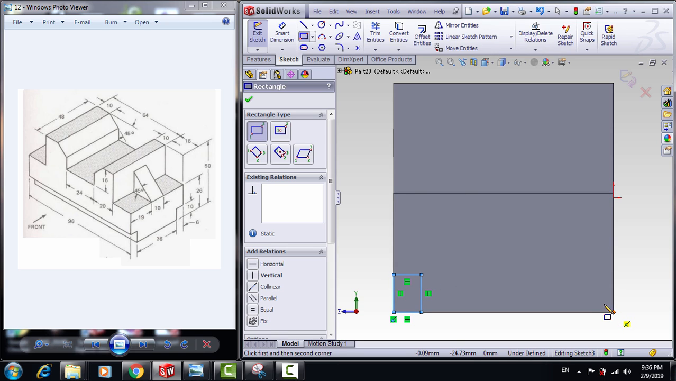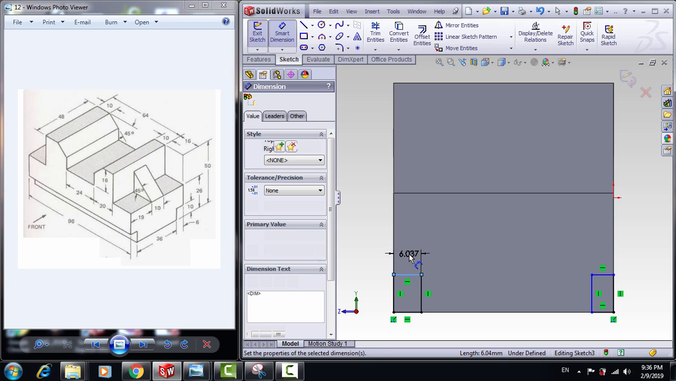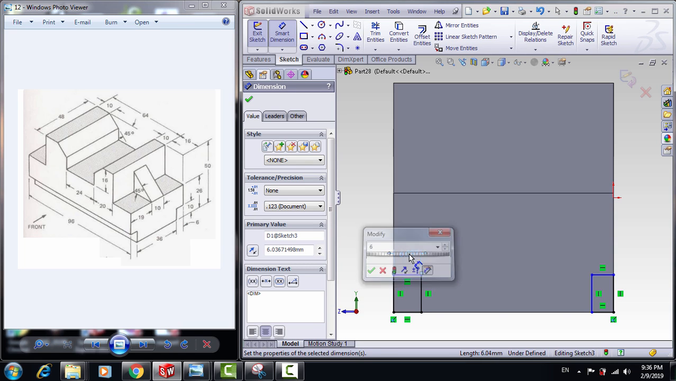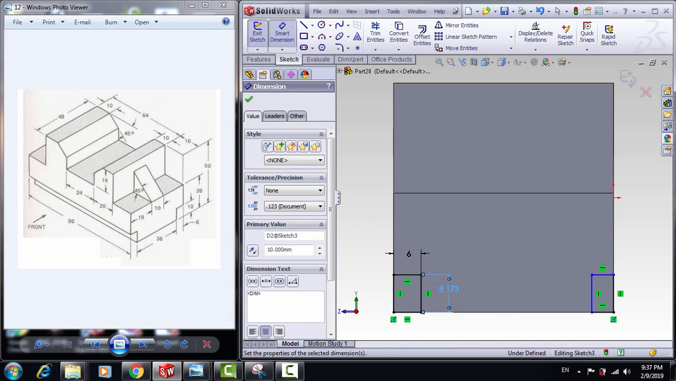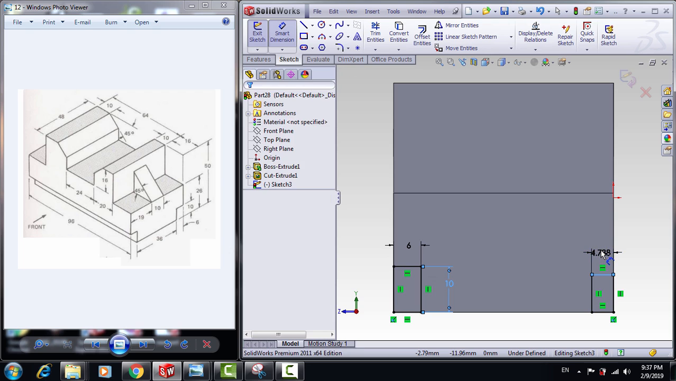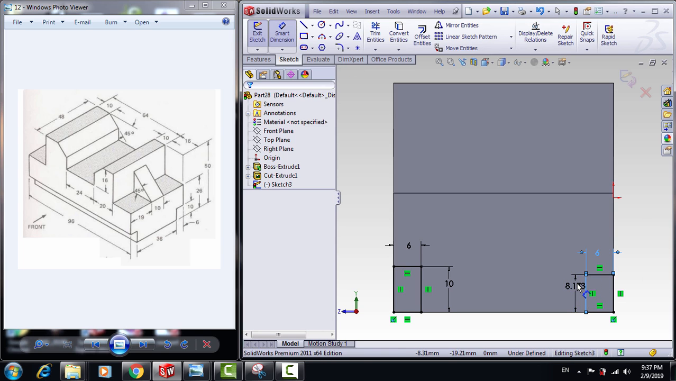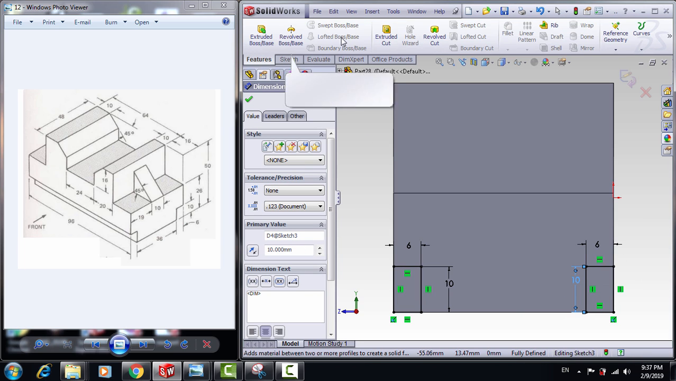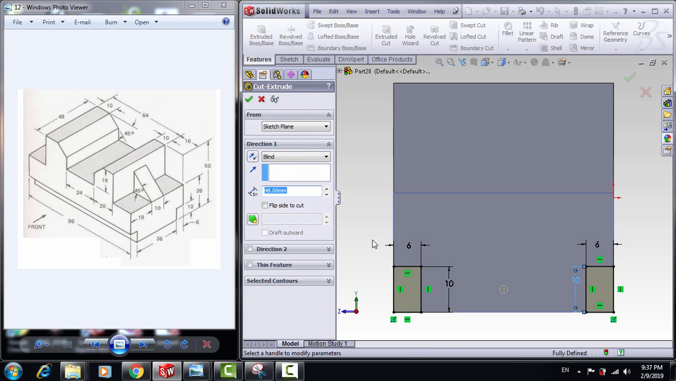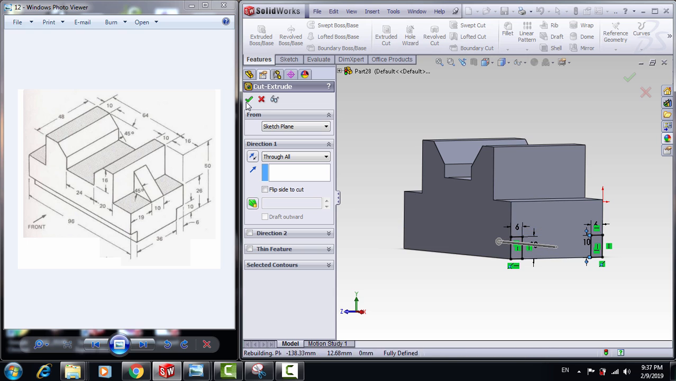and draw two rectangles. This is 6 millimeter and 10 millimeter, the same as this. Now click on Features, then Extruded Cut through all. Click OK.